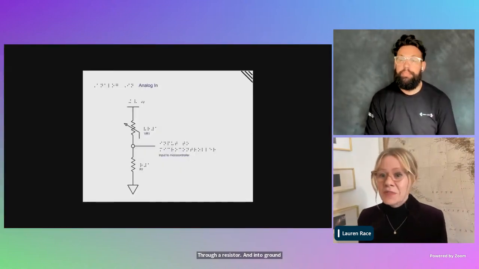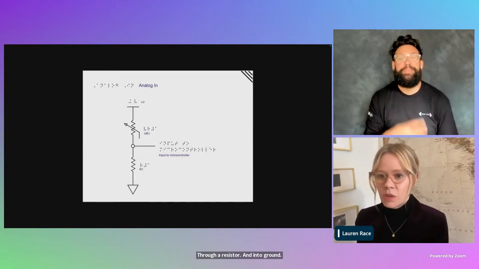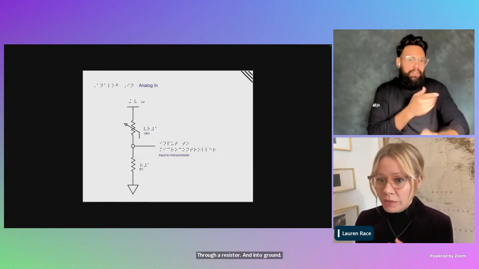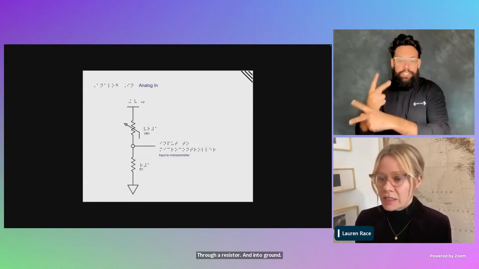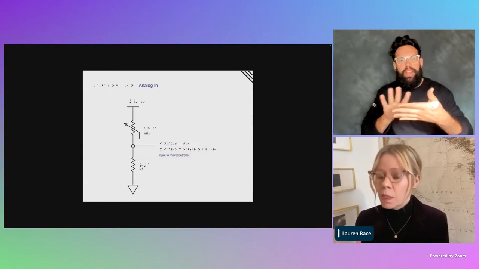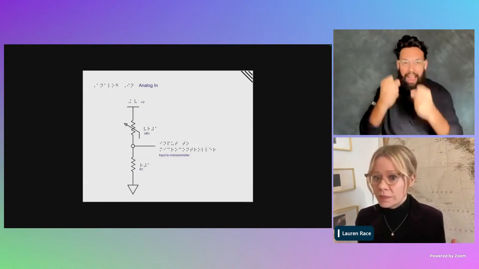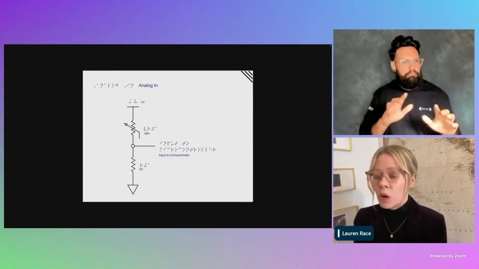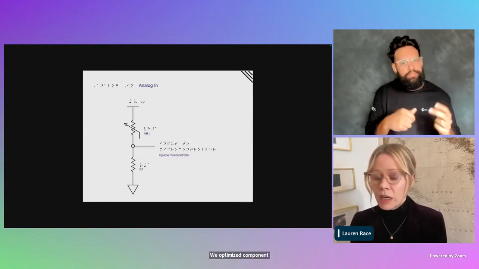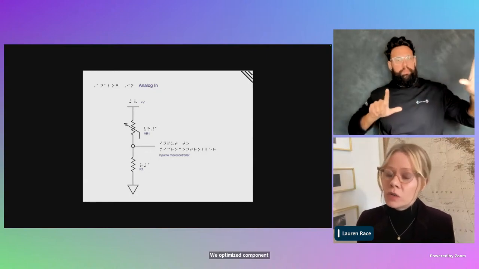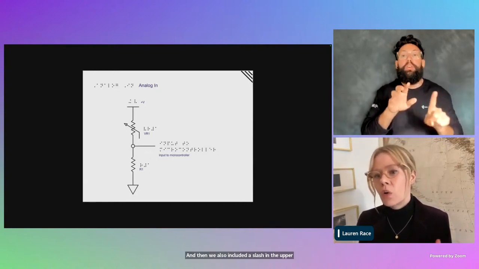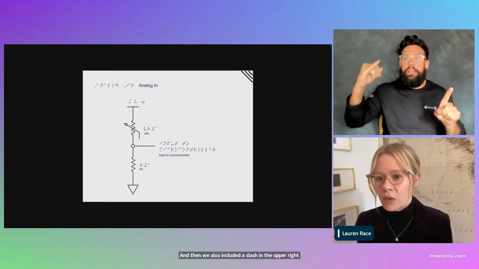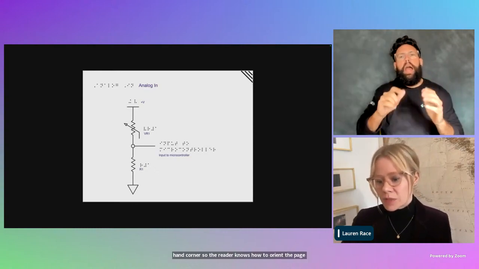Okay, so some fixes shown in this version was that we translated the text to braille. We included high color contrast ratio text that wasn't going to puff up in the fuser, which is great for folks with low vision. We optimized component symbol sizing with user feedback. And then we also included a slash in the upper right-hand corner so the reader knows how to orient the page, which follows tactile graphic design conventions.